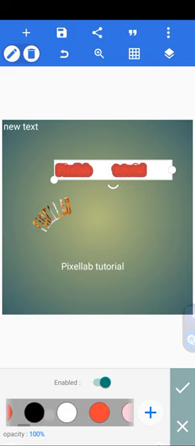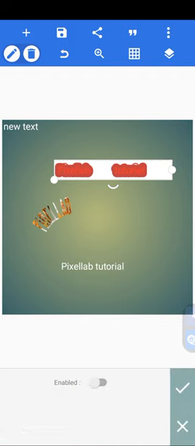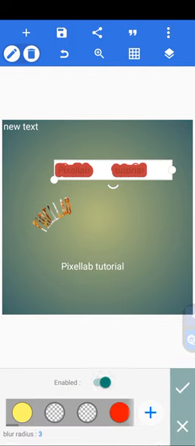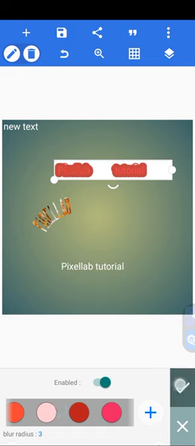Shadow is used to add shadow behind the text, while the inner shadow is used to add shadow inside the text. Inner shadow, used to add shadow inside the text. Okay, that's what it does.